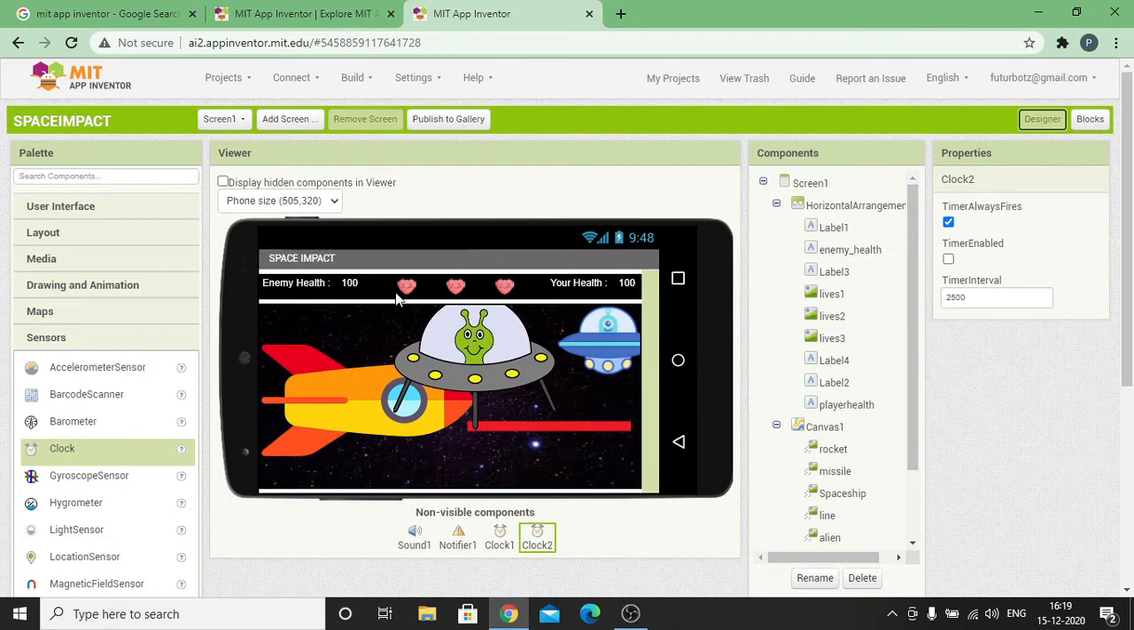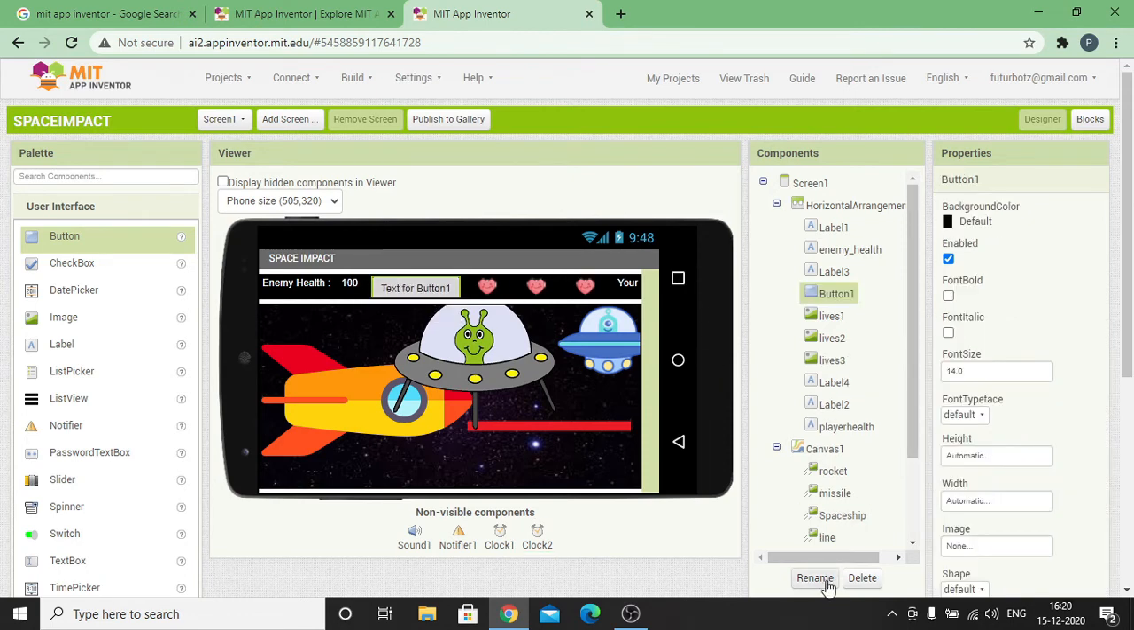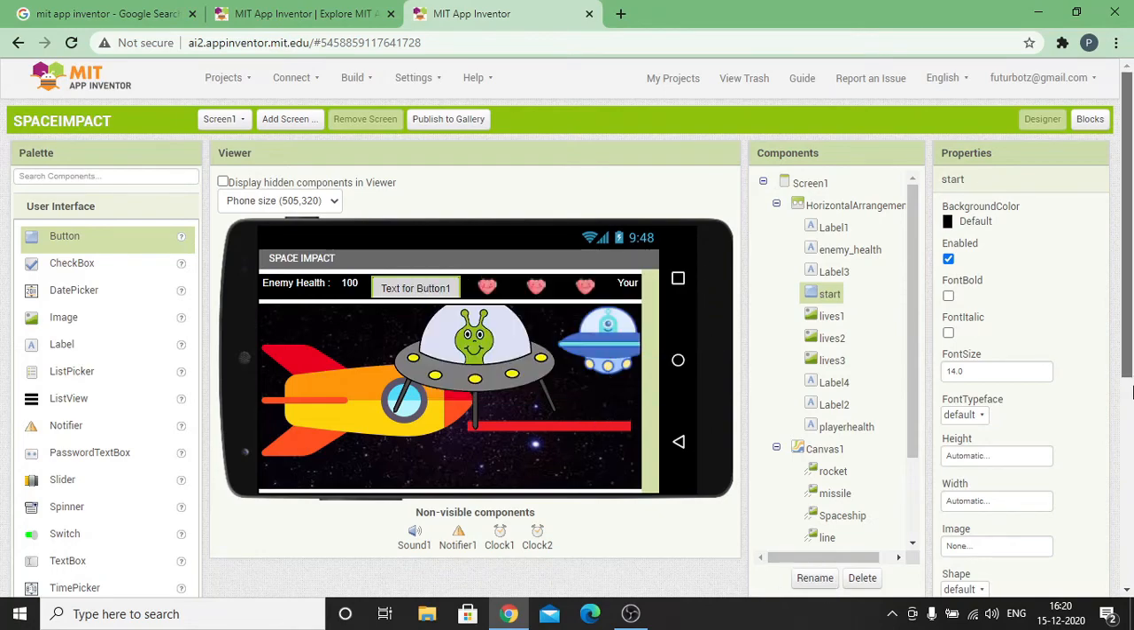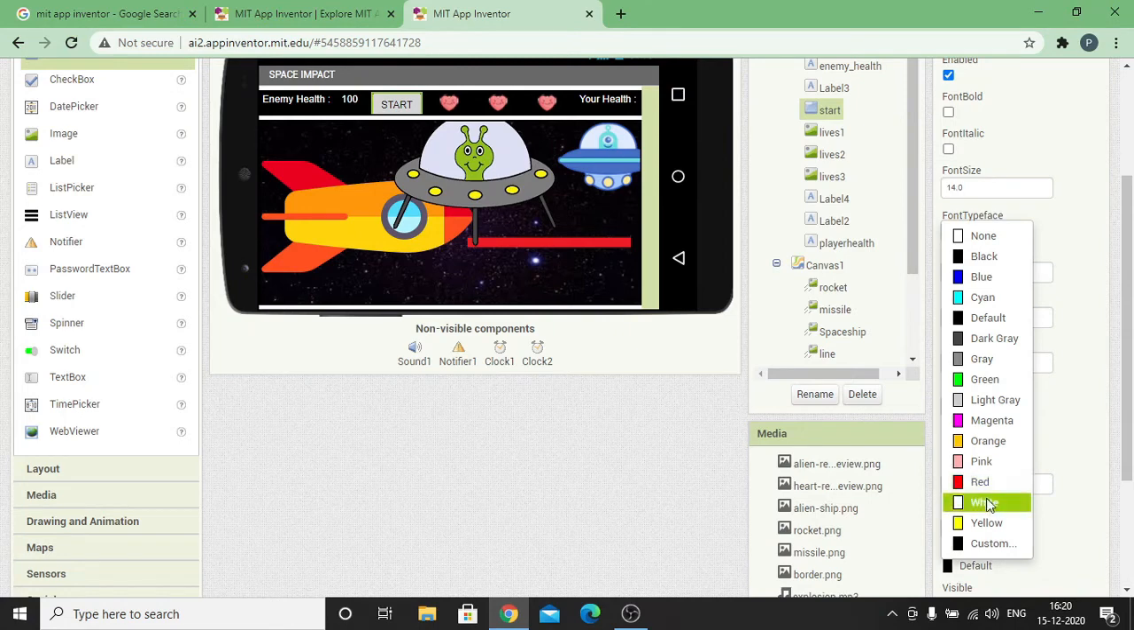Alright, so now in between these labels I'm going to add a start button so that after a point of time when the user health and enemy health decreases and the game comes to an end, once again when the user wants to restart the game we need a button. For that let's say I'm going to add one button before the lives, so rename it as start button. Change the text for button as start and the text color as white.